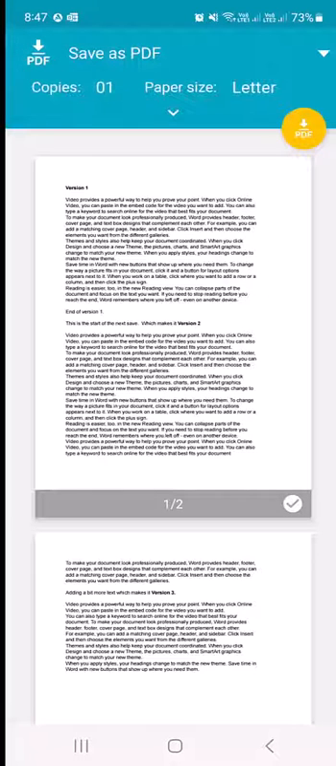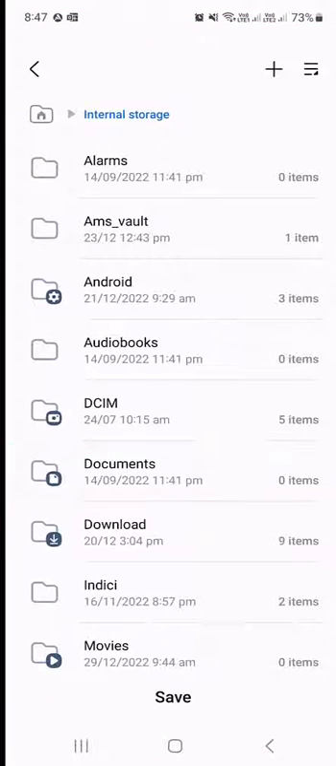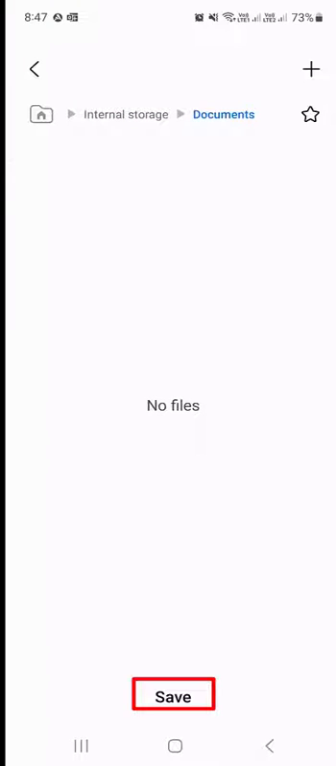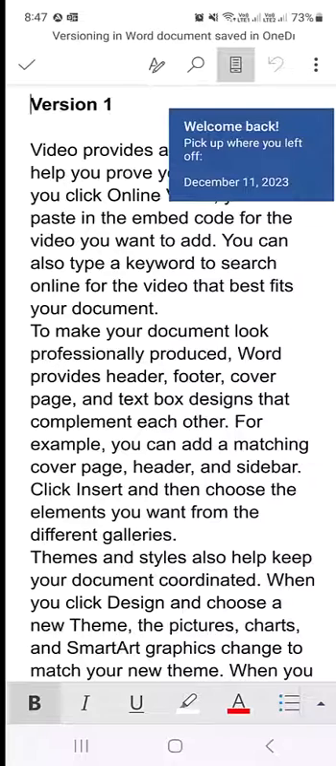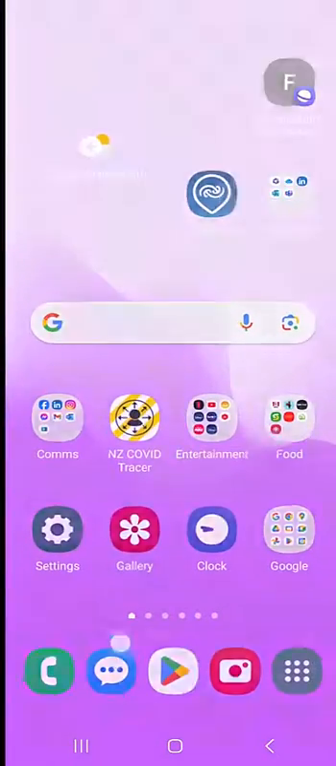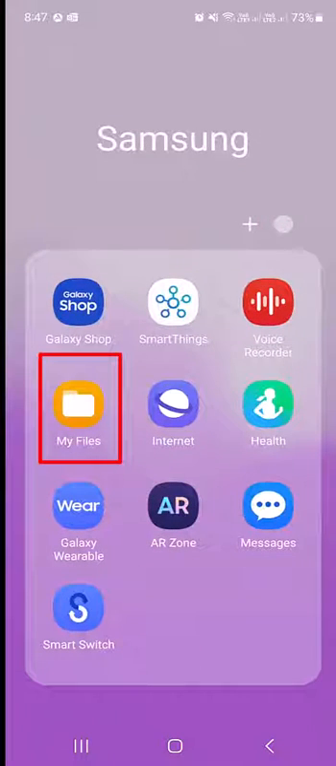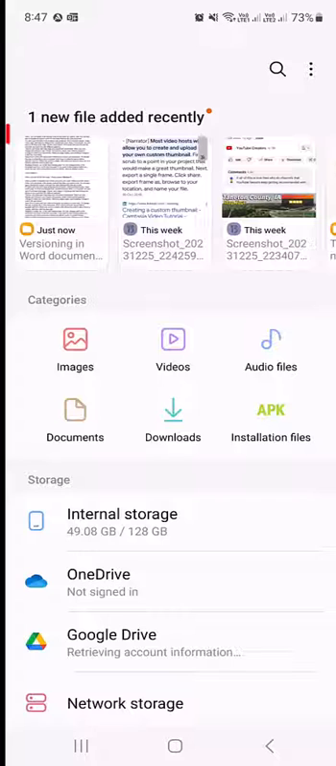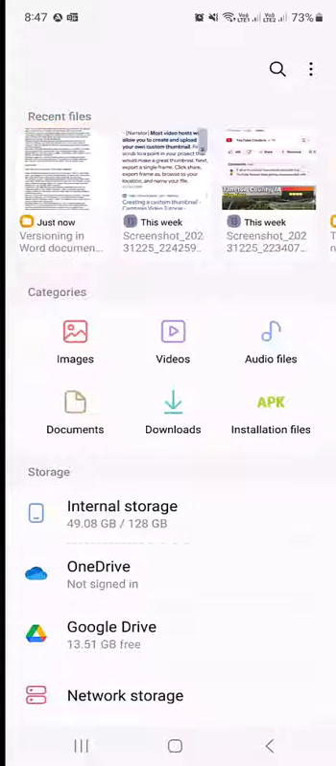So if you're wanting to share this PDF with others, then choose that icon and where you're going to save it. I've chosen Documents, which will then save to the My Files folder. So we're going to come out of this and we're going to navigate to where you have the My Files app. The PDF is in the most recent list.